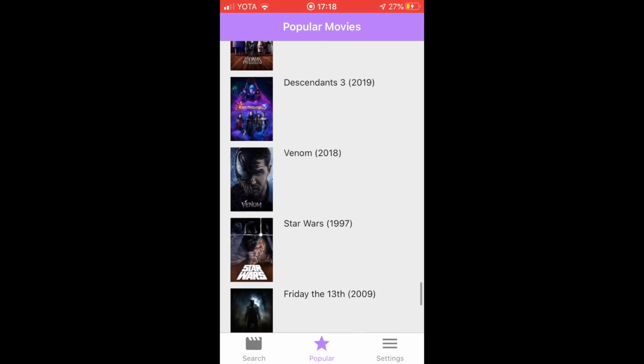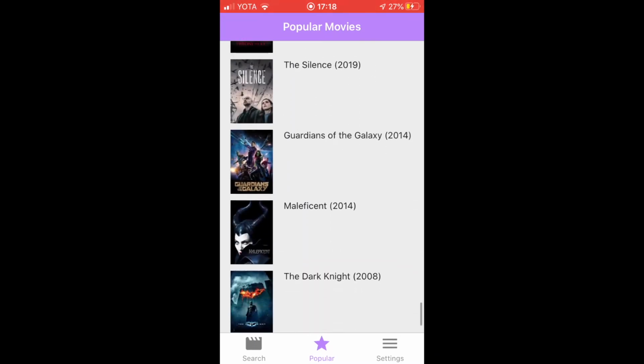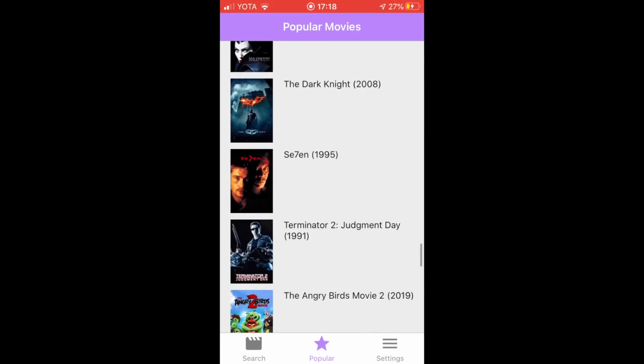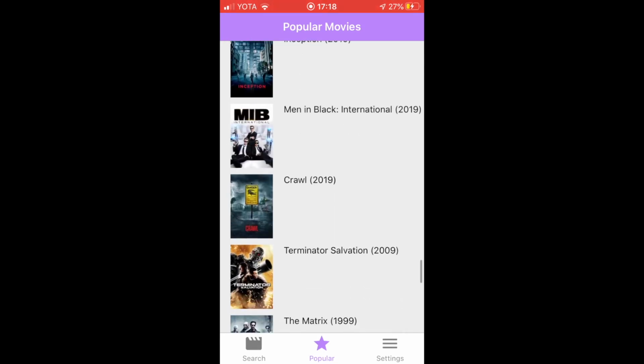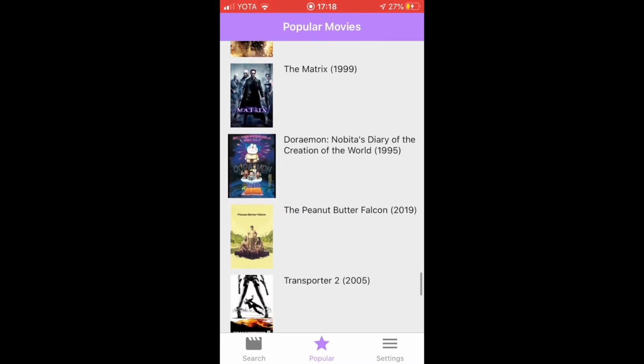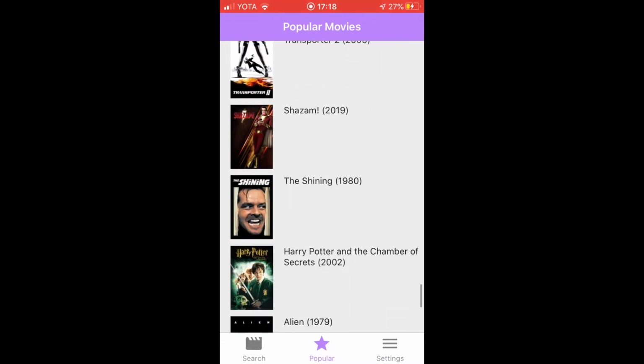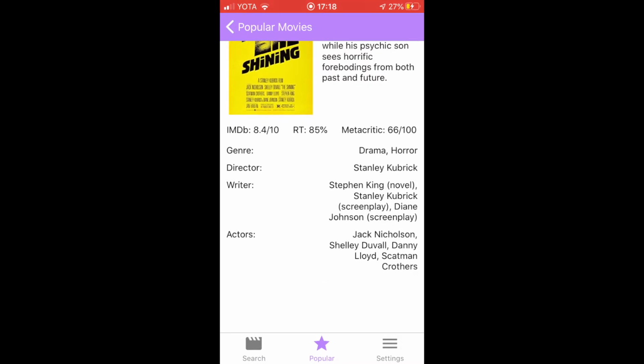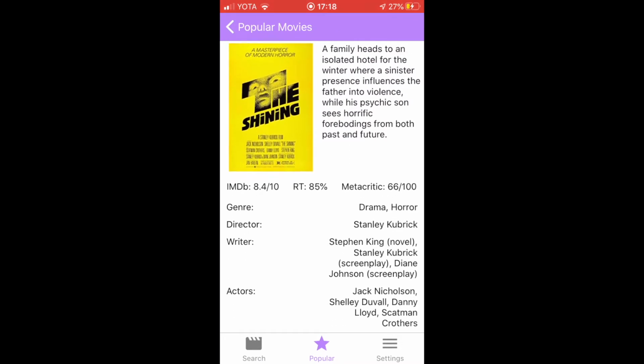So let's now scroll a little bit, see how it works. It gets another pack of 20 items. Okay, some interesting items. So let's hit The Shining. The poster is a little bit different because I'm using the original API for the detail screen, but as you can see, it works pretty fine.